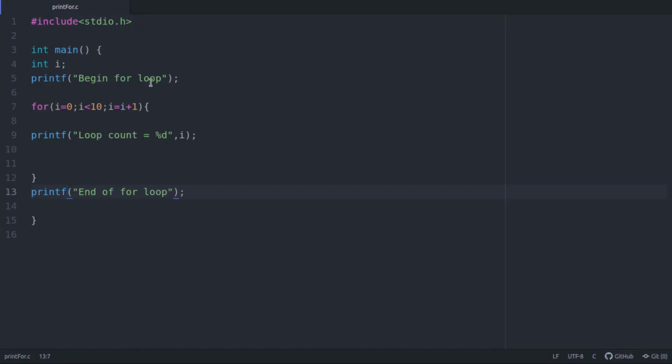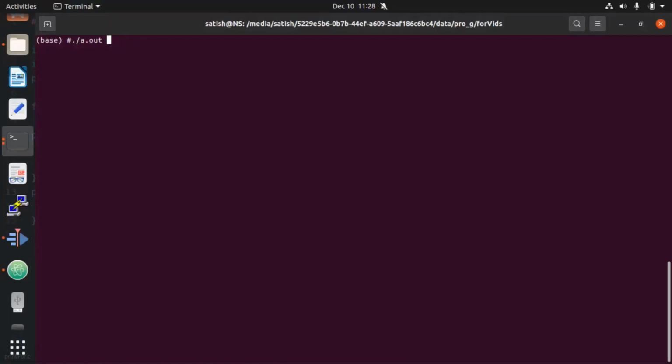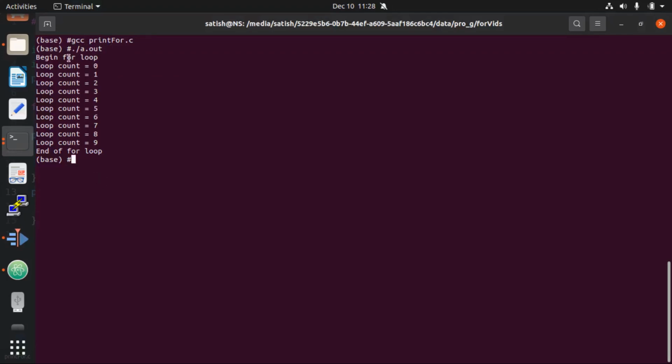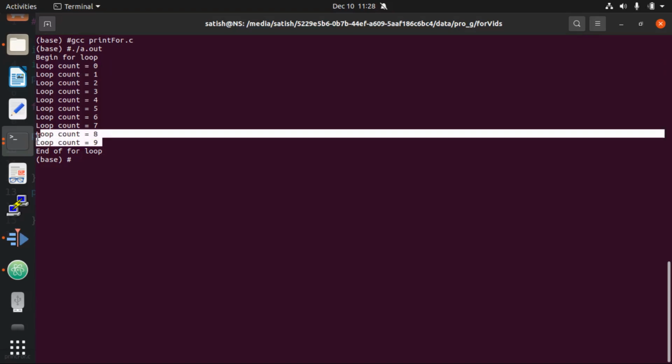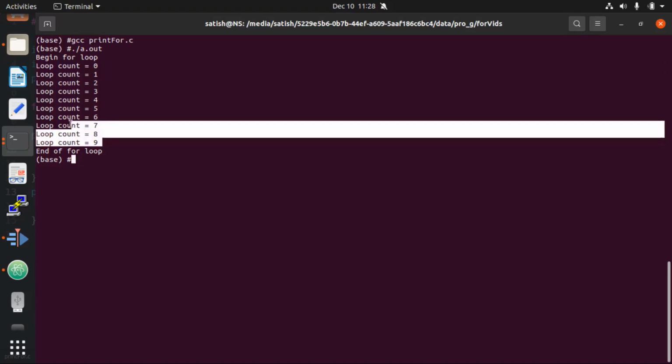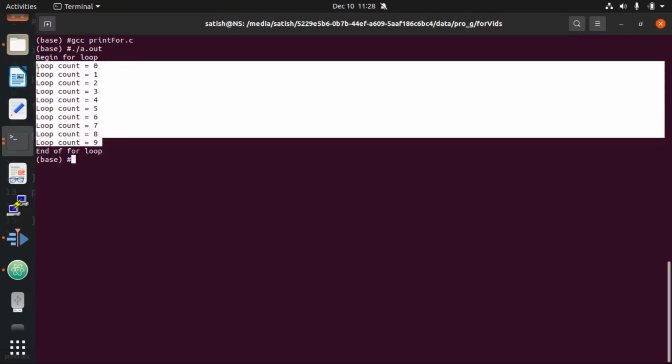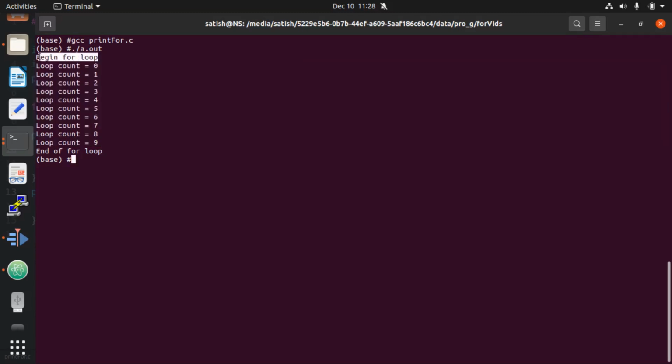Just to make the output much more clear, let me add a new line character to each of these print statements so that I can see each of them in a new separate line, and recompile the code and execute it again. So you can see begin for loop, loop count 0, loop count 1 till loop count 9 and then end of for loop. So from here till here is where we executed the for loop. So this is before the for loop, this is after the for loop, right?